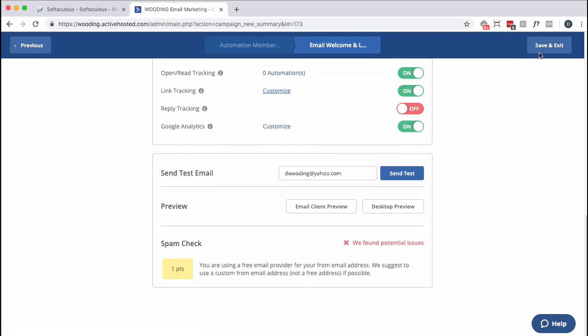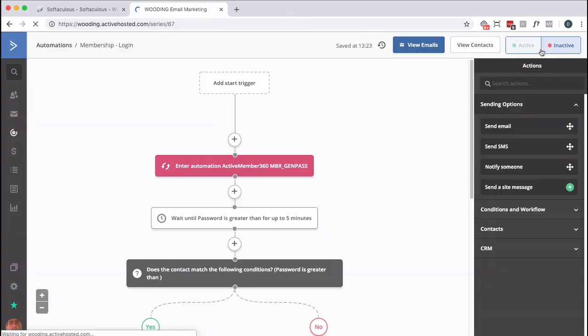And I'm going to go ahead and click on Save and Exit. So to show you what's going on here, somebody will get put into this automation. We're going to run this automation, which is basically the one that connects to WordPress, adds the user if they're not already there, applies a password if it isn't already generated, and passes over any tags or custom field information.